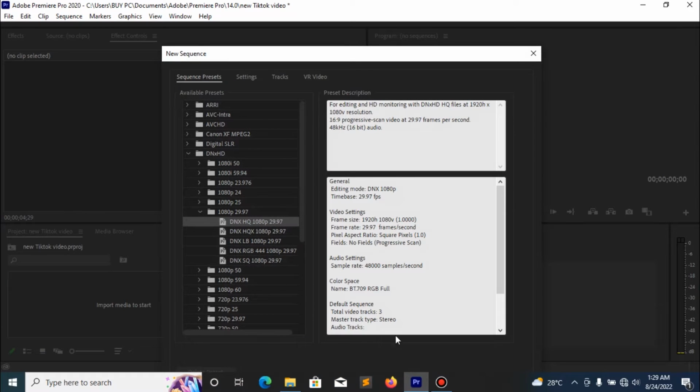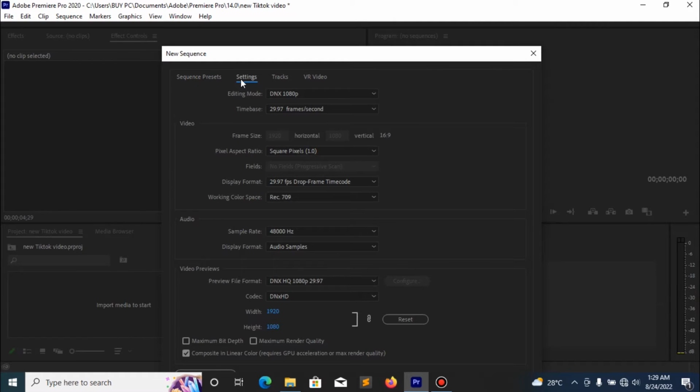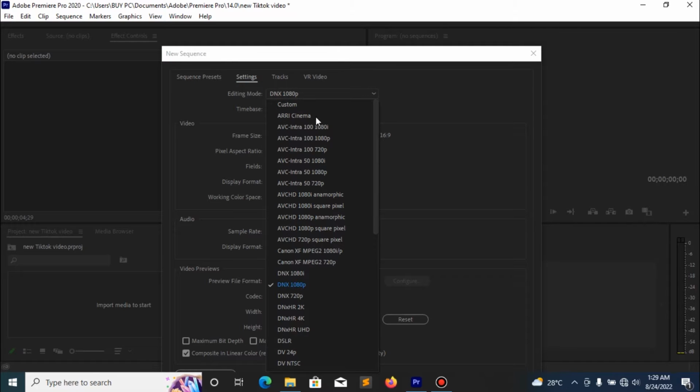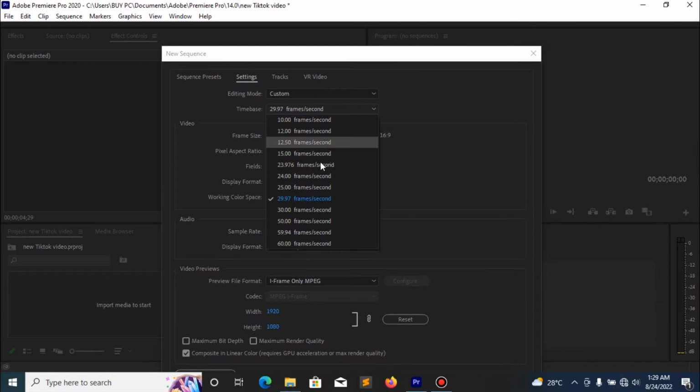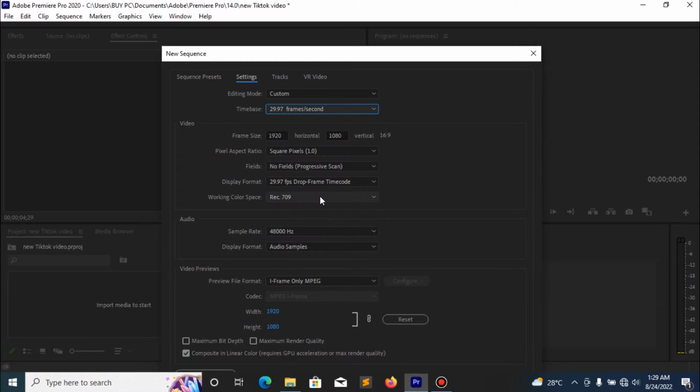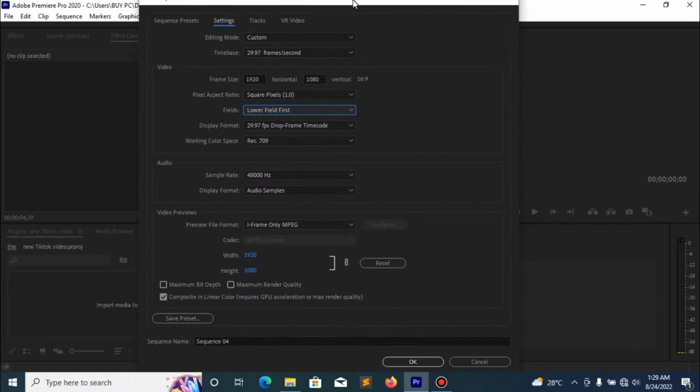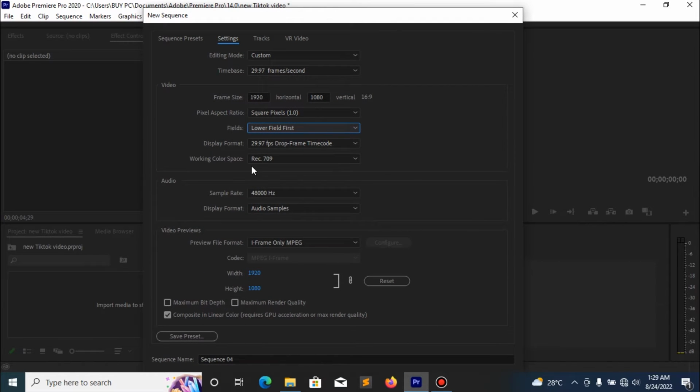Now Premiere Pro is going to try to set its own sequence, but all you need to do is go over to settings right here. From the editing mode, you simply want to choose custom. From the time base, choose 29.97 frames per second. I'll be using an HD video size, which is 1920 by 1080, but if you're using a 4K or a 720 clip, feel free to add them right here. For me, I'll be using the pixel aspect ratio, and in the fields I'll be using lower field first. Now as you can see, guys, we have all the stuff sorted out.